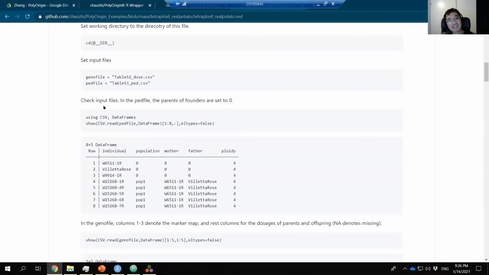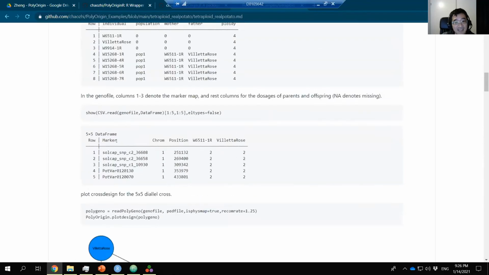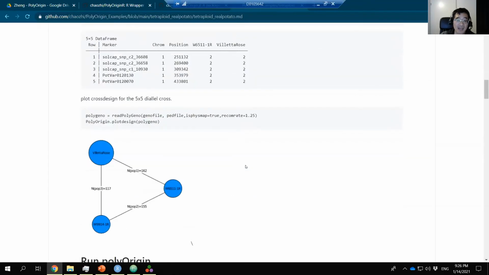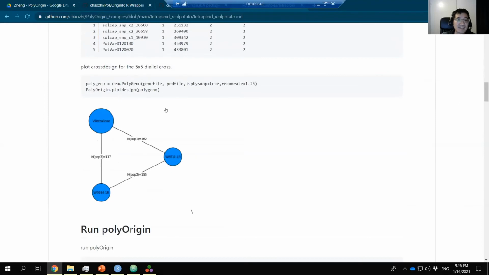We can also check the input files. We don't provide annotation tools, but you can simply read the file as a data frame. You can look here at the pedigree and here at the genome file. We can also plot the cross design. This real potato data is a 3x3 allele cross. You can see here the names of the 3 parents, a 3 F1 population, named as pop 1, 2, 3, and here the population size is around 150.